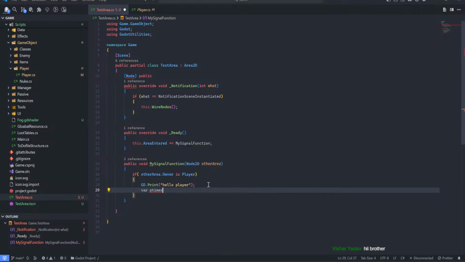Var timer, timer equal to get tree dot get node, right? Get node in group. Like this, I have to do all these get node functions, right? Instead of writing that complete thing, I can simply use these Godot utilities.